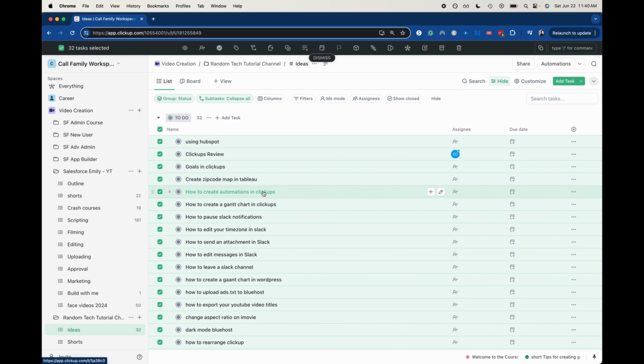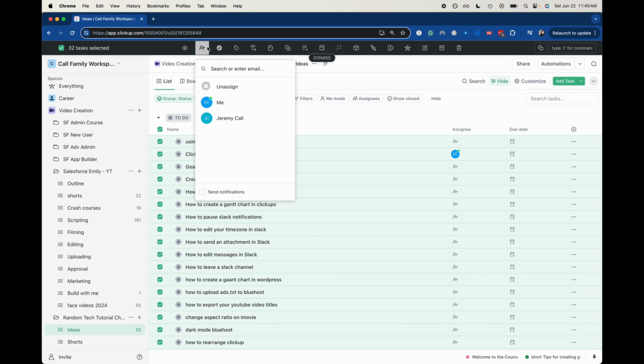Actually, I'm just going to assign all of these to myself because this is my board. So I just clicked the checkbox. If you wanted to do a certain amount, you could just do each individual checkbox. But let's go ahead and add assignees here.